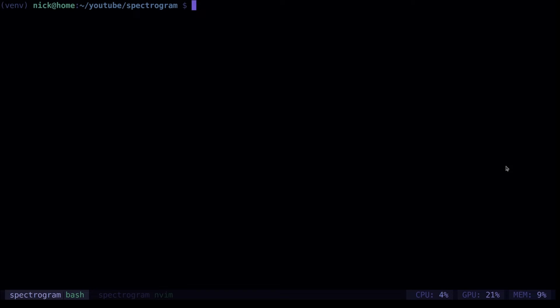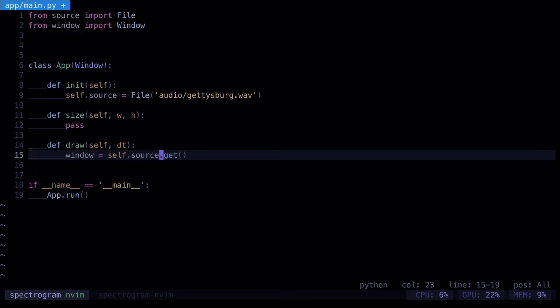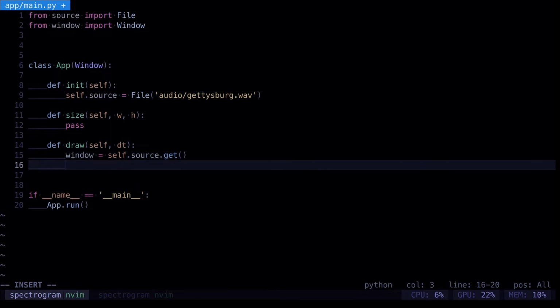Now we want to be able to grab some data from our source continuously. So when we're drawing, when we are in our draw call, we want to grab a window, a small buffer of the sample data that comes from the audio data. So we want to go window equals get, and we want to grab a small window every single frame.